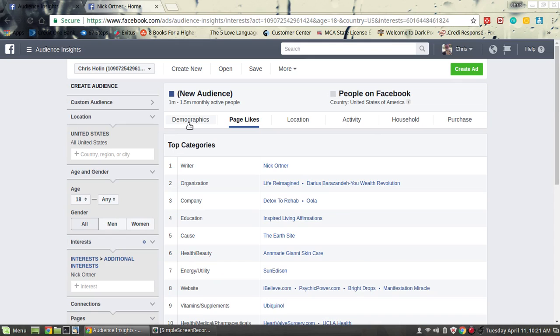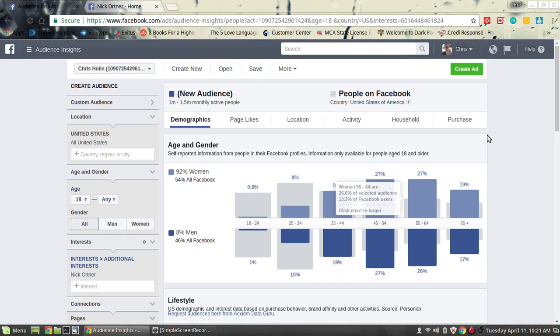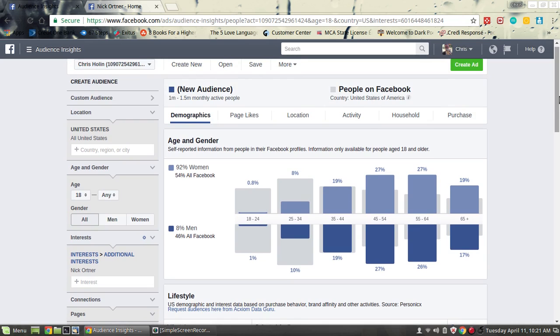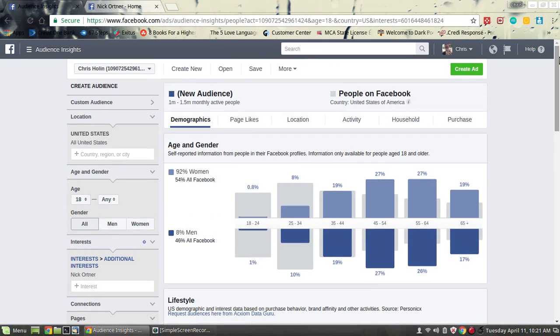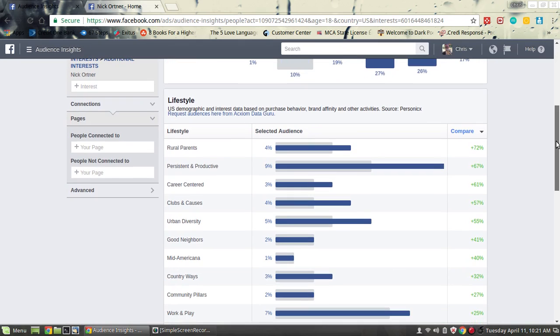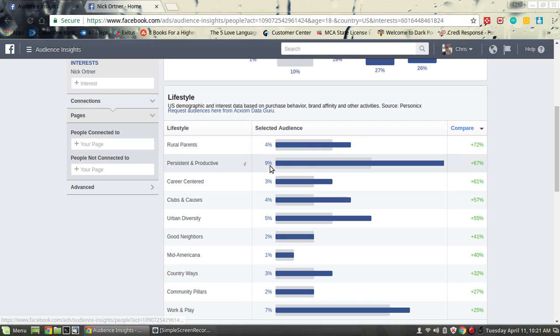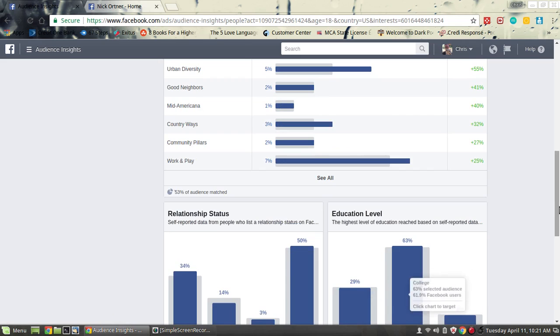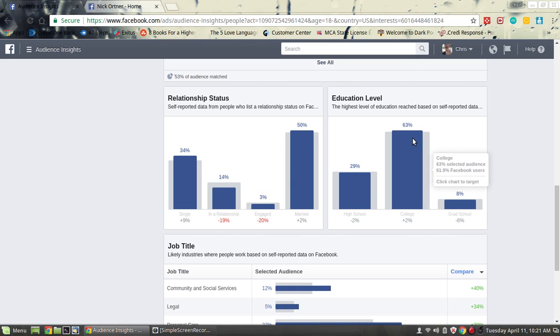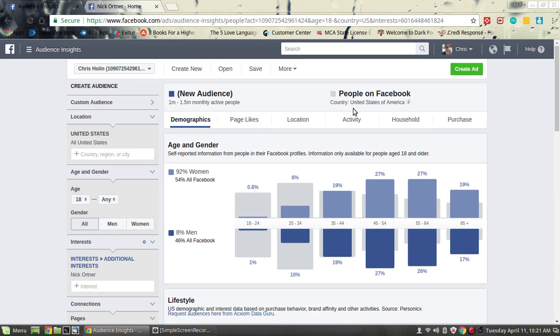Like with Nick Ortner, most of the people, it's 92% women ages 45 to 64, the biggest amount of people engaging with him. But when you combine all your interests together, it'll give you that. Then your ad will start to optimize towards the people who really are engaging on it. There's all kinds of other stuff too, like 4% of this audience are rural parents, 9% of these people are persistent and productive, and some of them work and play. Most of them, 50% are married, 63% have completed college. There's all kinds of stuff you can use this for, but that's really what I do to go through and really hone in on a target audience, really see what the competitors are targeting and how I can basically steal interest and likes from their targeting to target my ads.